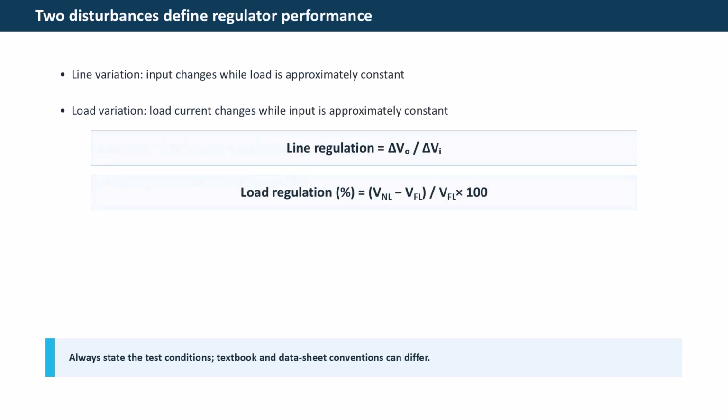Line regulation measures the response to a change in input voltage. Load regulation measures the output change between specified load conditions. Here, NL means no load and FL means full load. A smaller change indicates better regulation.